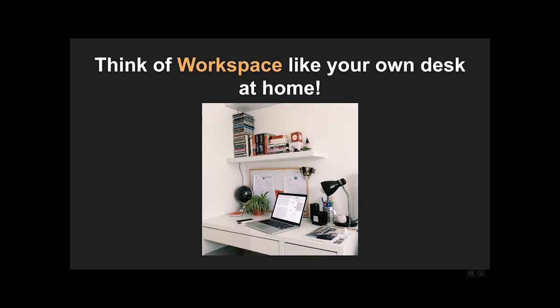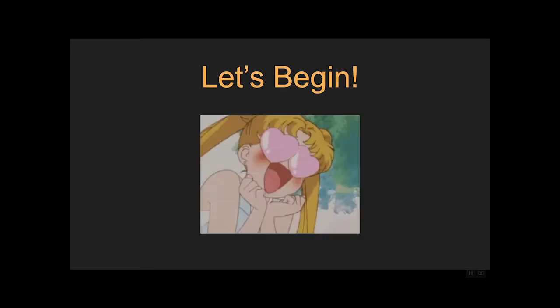I like to consider a workspace to be like the desk that you have at home when you work on homework. You have maybe a notebook, you have your computer, you might have a light like I do. Pretty much all the tools that you need in order to succeed and do whatever you need to do. Make good use of your workspace as you continue your digital artworks. Now we're gonna begin the actual demo.